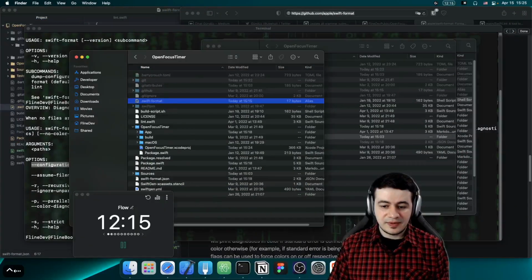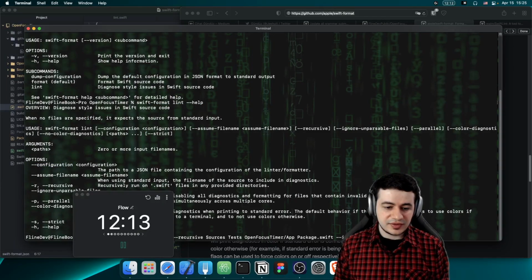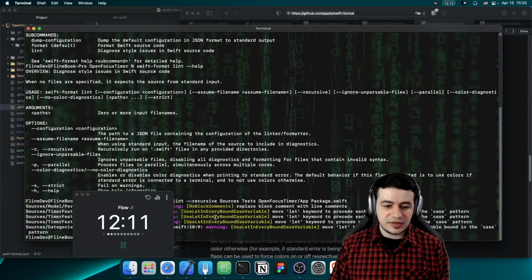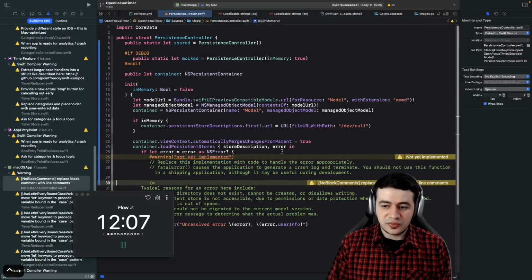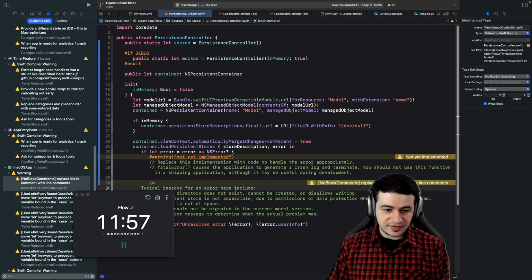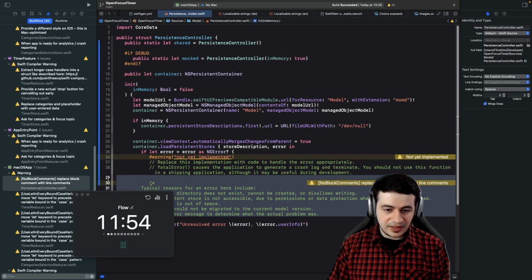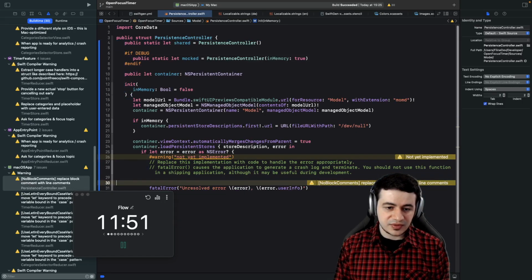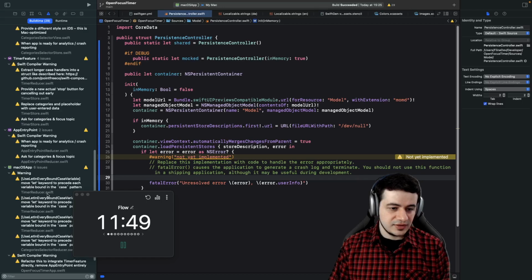So instead of, if I run this again here, instead of having to look up this file, open this file, etc., I can just see it right in Xcode, and I can fix it right here. So no block comments, replace block comment with line comments, and it's inside persistence controller. Yeah, this is code generated by Apple. I'm actually going to remove this. We don't need it. So that should be fixed.